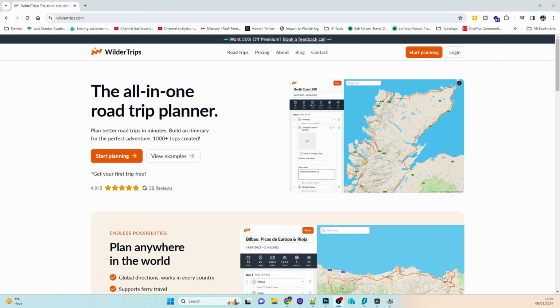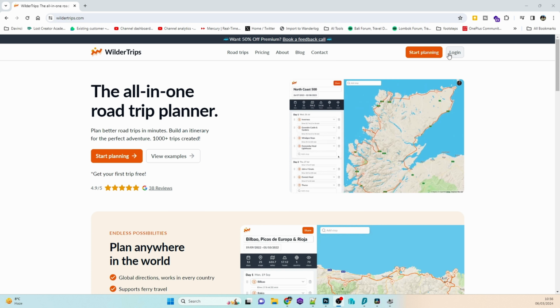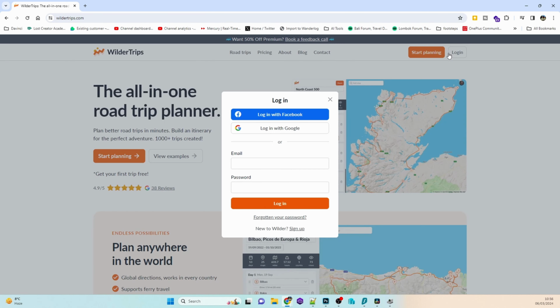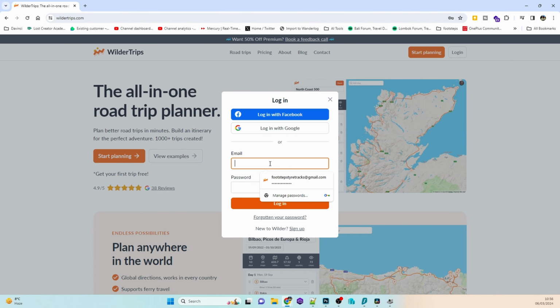Well, the first thing we need to do is head over to the Wilder Trips website and sign up for an account. So let's do that. So here we are on the Wilder Trips website. We literally need to come over to the login page. I've already created myself an account, but if we go to log in and then come down to where it says sign up, click on sign up, enter your name, your email, password, sign up, and there you are, all done. So we'll actually log in in a minute.